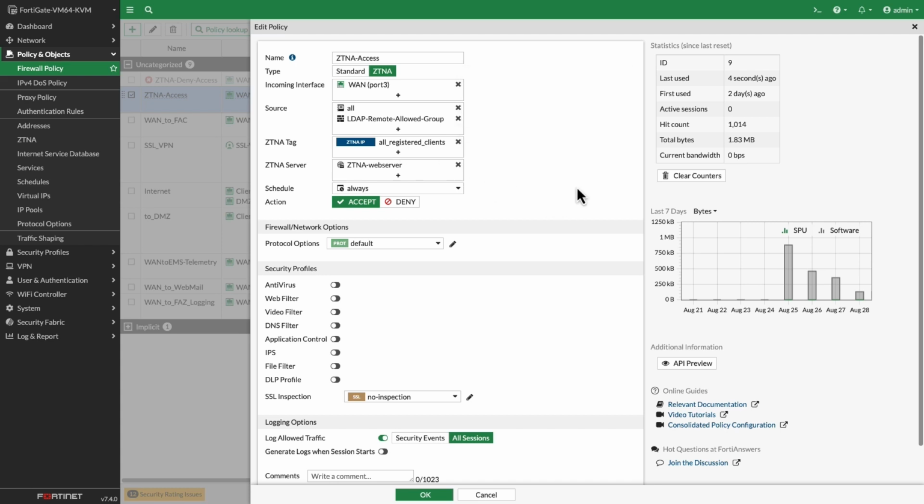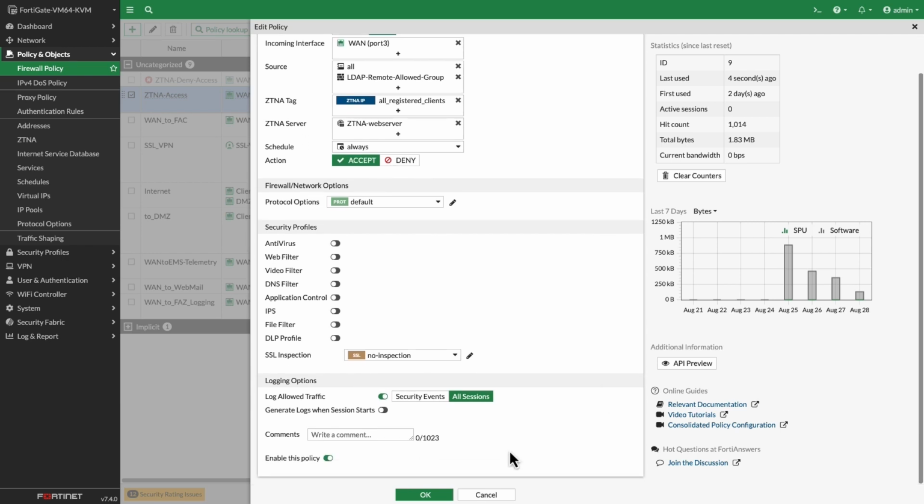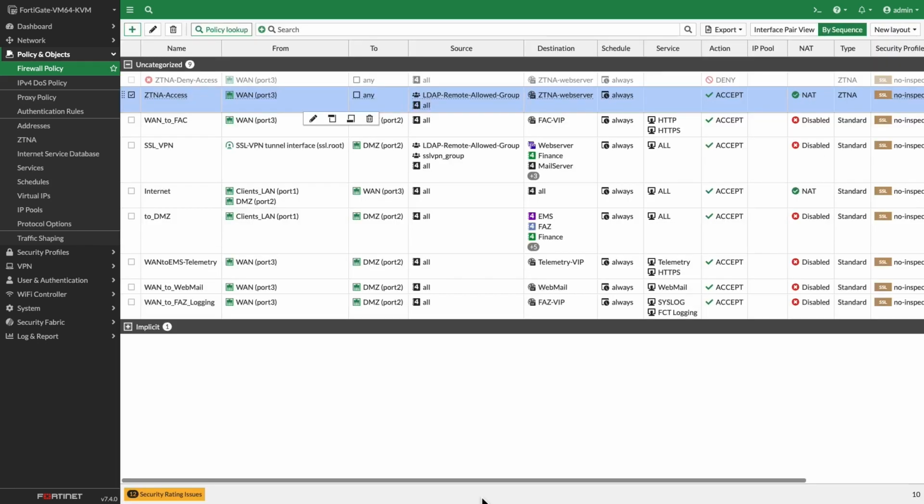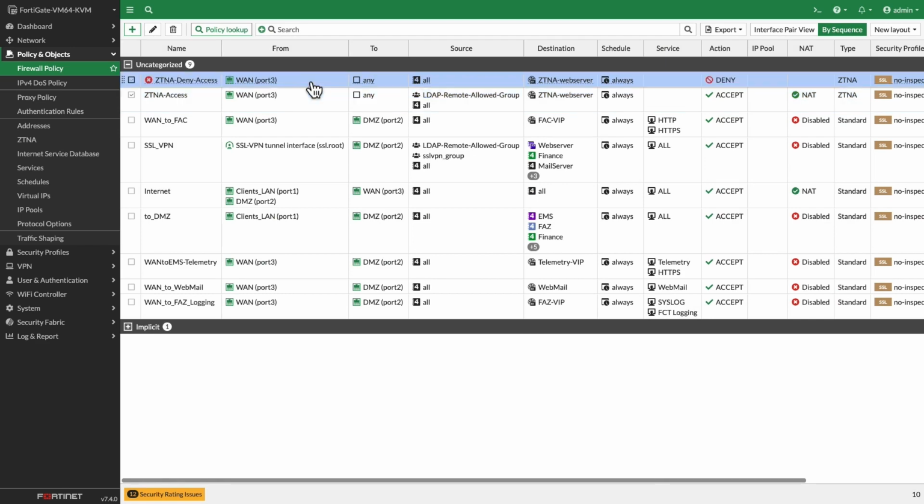Because this is a ZTNA firewall policy, the ZTNA server is the destination, which is our web server ZTNA access proxy. We can configure a schedule to control when the application is available, and we can choose any of our security profiles for added protection. Once the policy is saved, our remote users, like Tom Smith, can now access the web application server without the use of dial-up VPN.